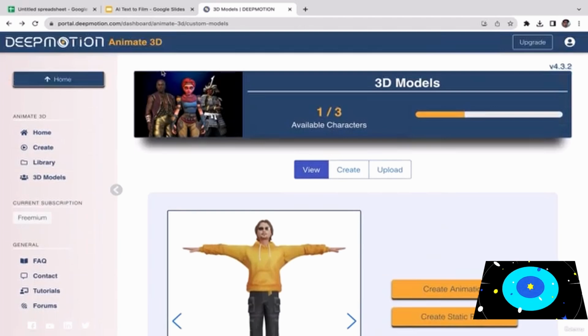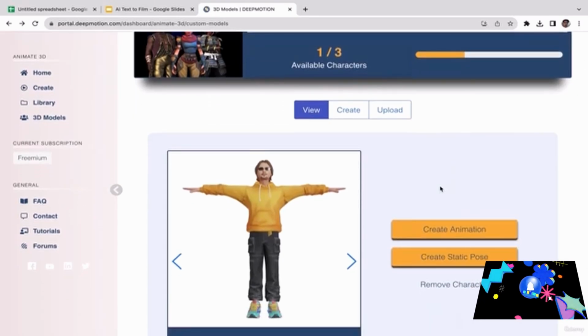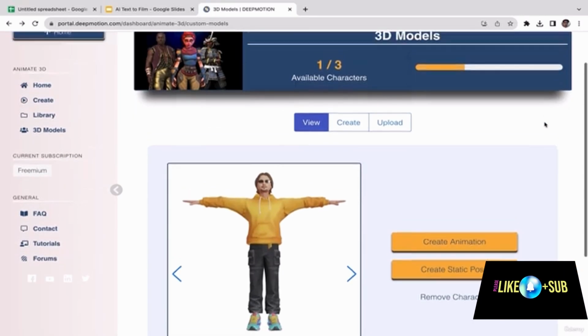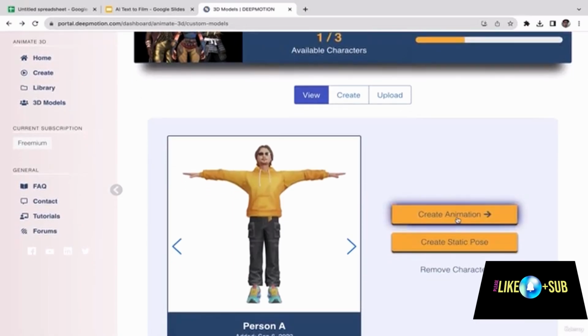Hello guys, welcome back to the course. In this video, I'm going to guide you step by step on how to create a 3D animation video using Deep Motion, alright? So if you remember in the previous video, we already created this cool 3D avatar. So now in this video, we're going to learn step by step on how to animate this 3D object or this 3D avatar, alright? So the first thing that we're going to do is to click on create animation.